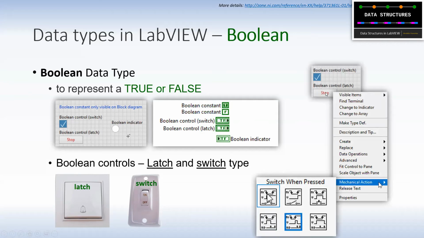Okay, right click on that and go to mechanical action, and you get these six types of mechanical action. Okay, the top row is all the switches, okay, and the bottom row all are the latching actions. Okay, only certain difference is that switch when pressed. Okay, when you just click and leave your mouse, no problem, the switch will happen, means it goes from true to false. Okay, as it is mentioned like this. Okay? And this is switch when released.